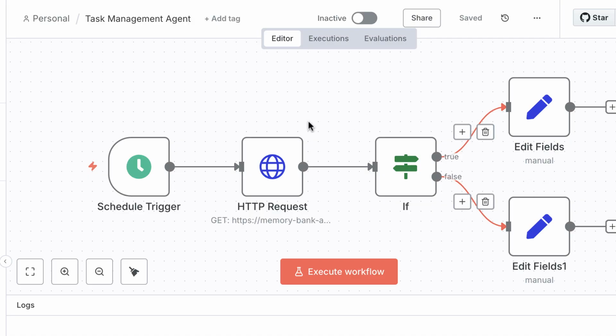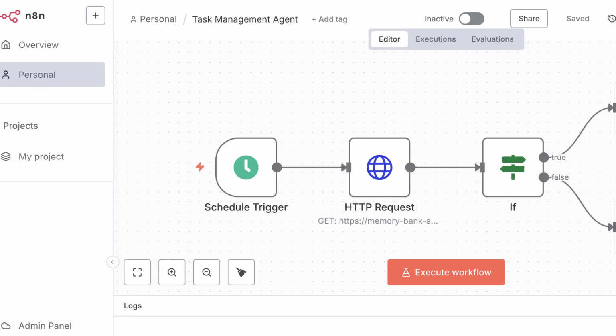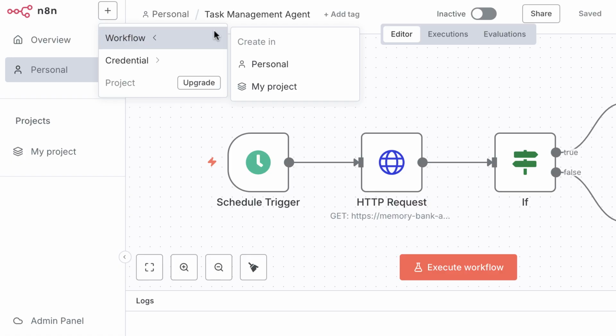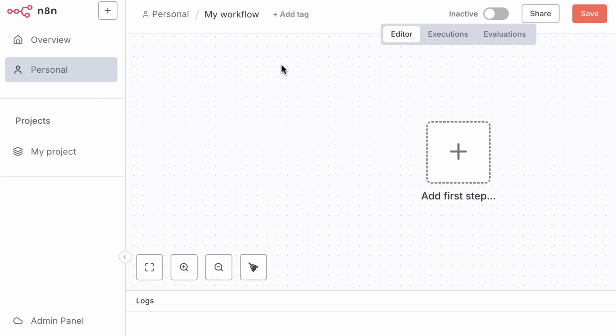So here we have the current workflow that I already had built, but we're going to start from scratch. In the dashboard off to the left, you will see an overview, personal, and then my projects. Let's go ahead and select this plus button up here for workflow. And you can create a new personal project if you want. You will see the blank dashboard here. And at the center, add first step.